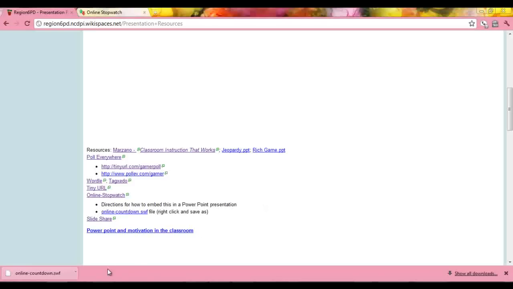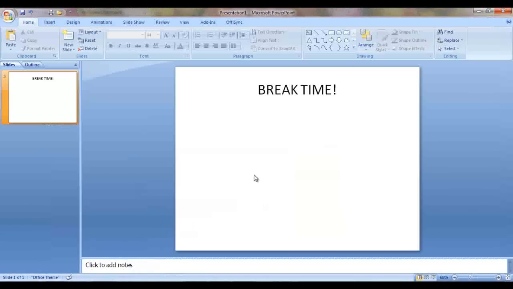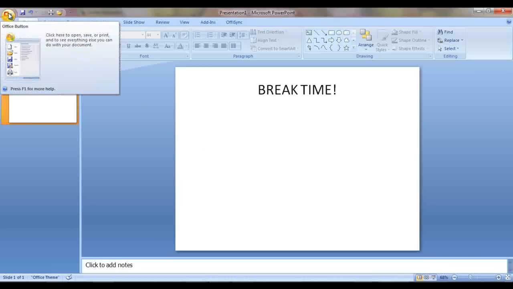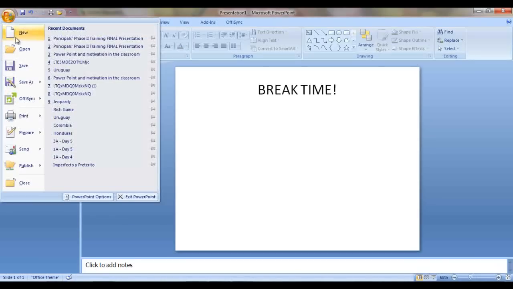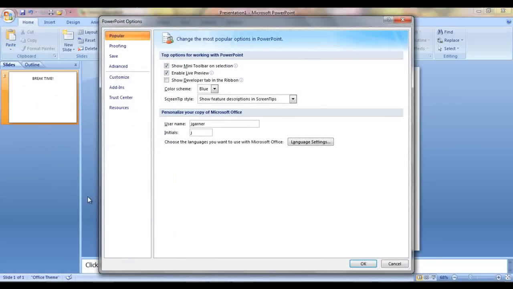Your next step is to go into PowerPoint, find the slide where you want to include the timer, and then we're going to put the timer right on the slide. Now there's a couple of steps we have to take before we can do this. The first step is to go up to the top left-hand corner to this little flower. Click on the flower, and down at the bottom, choose PowerPoint Options. When this comes up, the very top option is Popular Options, and we want to show the Developer tab in the ribbon, so we click the box to make sure that it's checked. Once we've done that, click OK.